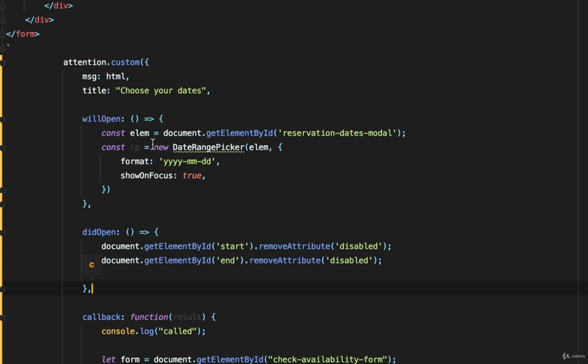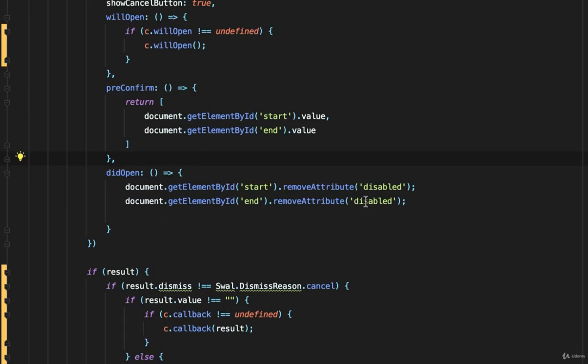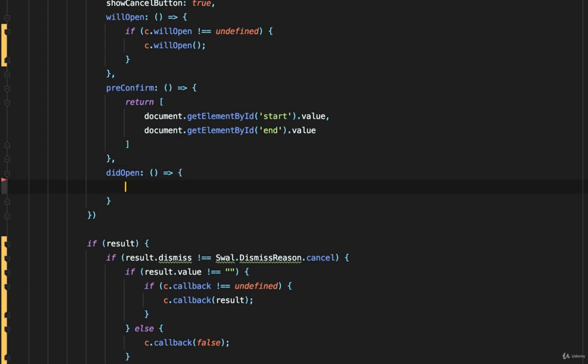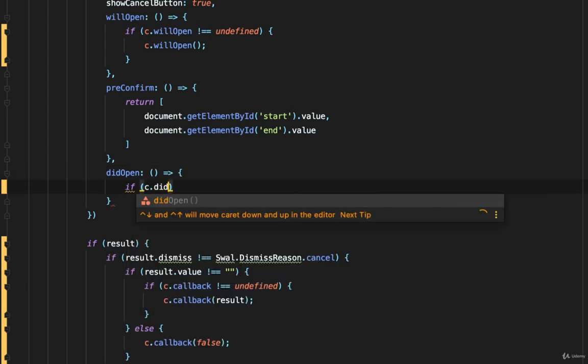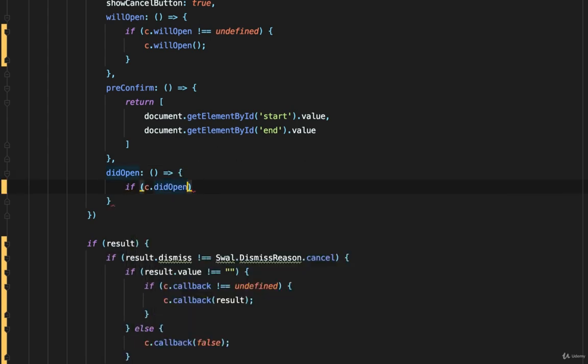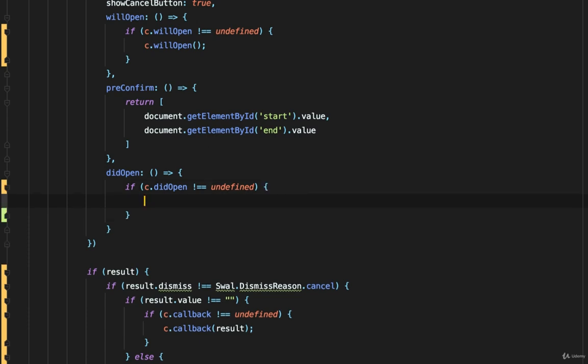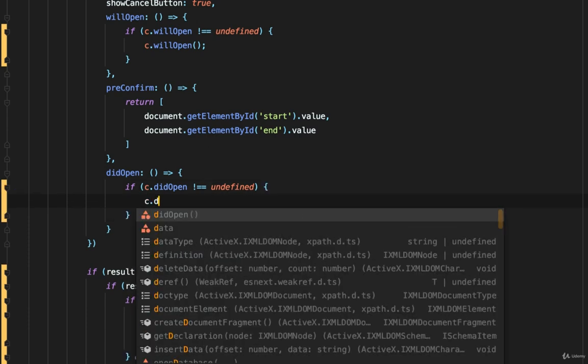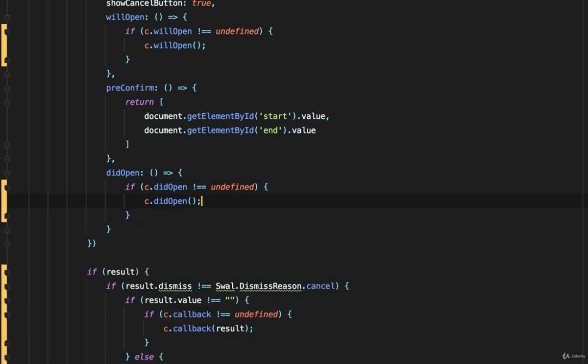Will open is being passed a function. Did open is being passed a function. So that works just fine. And I can go back to base layout, delete these lines, and use exactly the same logic. And just say, if c.didOpen, with no parentheses, is not exactly equal to undefined, then call c.didOpen. And that should work.